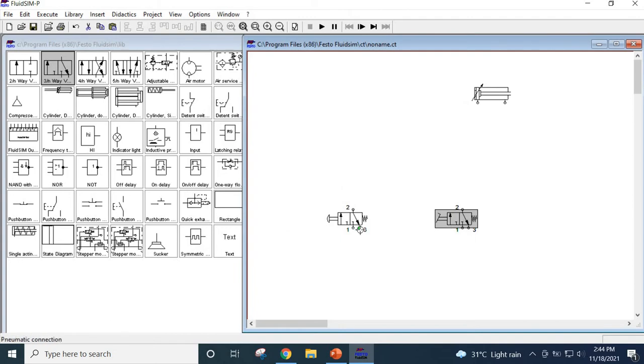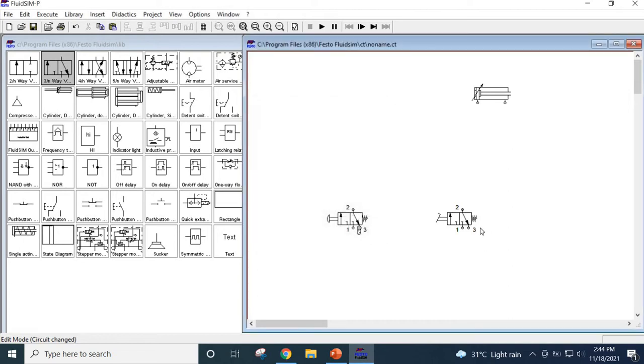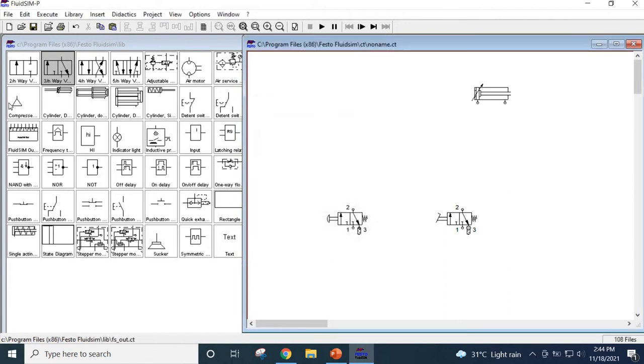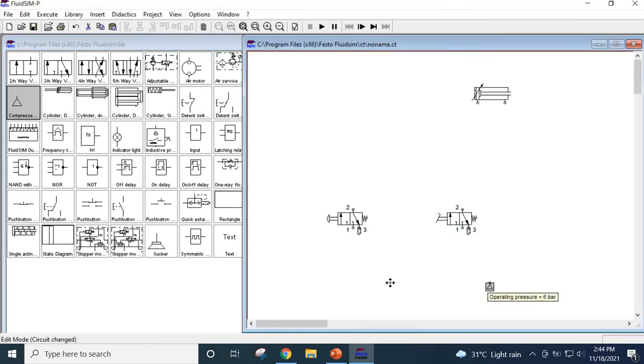Okay, port 3 we connect to the exhaust. So we connect through a silencer to the exhaust, and this one also the same. Port 1 should be connected to the compressor, so we bring the compressor here. Copy here, so another compressor line is connected here.